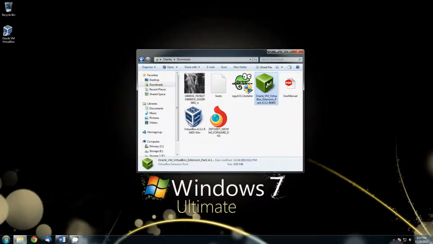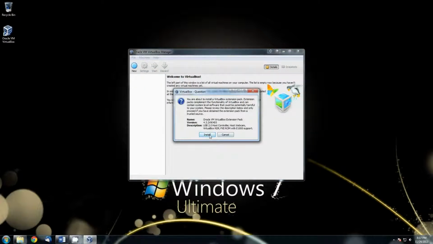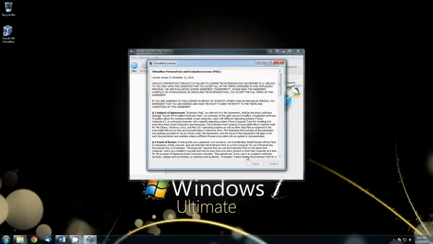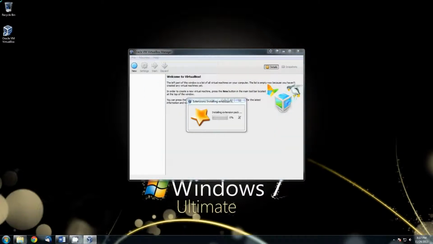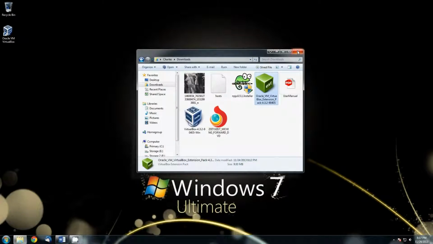So once it's finished installing, just double click on the extension pack that now turned into an icon. And whenever it pops up the VirtualBox question dialog box, just hit install. Scroll it all the way to the bottom, click I agree. User Account Control will pop up, hit yes, and it'll install the extension pack. Trust me, you absolutely want the extension pack. Okay, the extension pack was installed successfully. Click OK. That right there is actually VirtualBox. We're going to go ahead and close that for the moment.